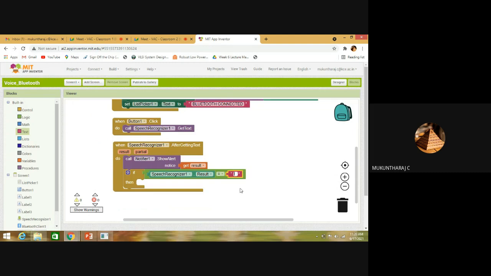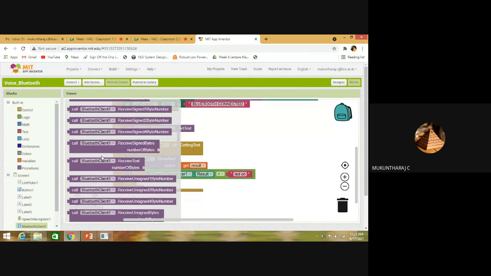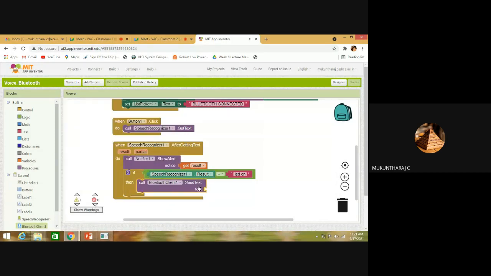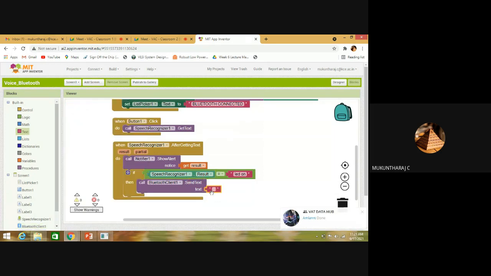LED on. It must be LED on. If it is equal to LED on, then we need to call the Bluetooth client to send 1, correct? We must get the Bluetooth client. Bluetooth client send text, correct? Bluetooth client send text. Text should be 1 for on, correct? For on.